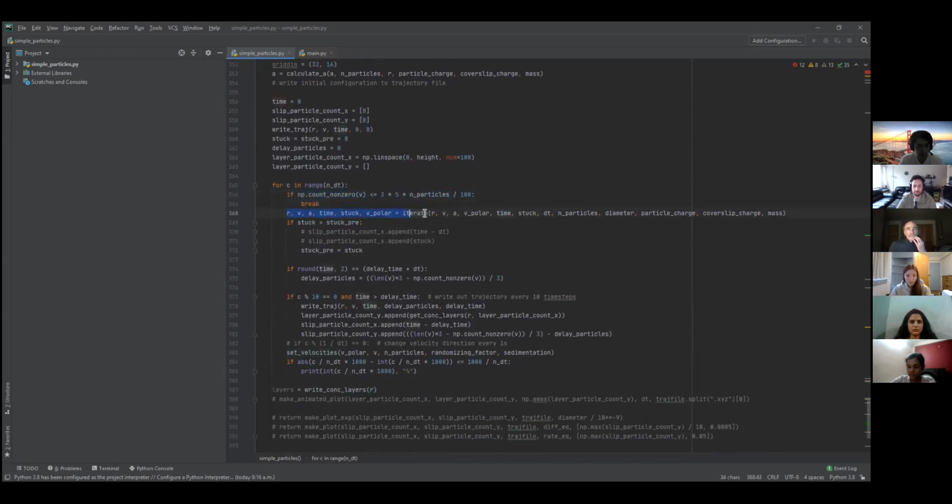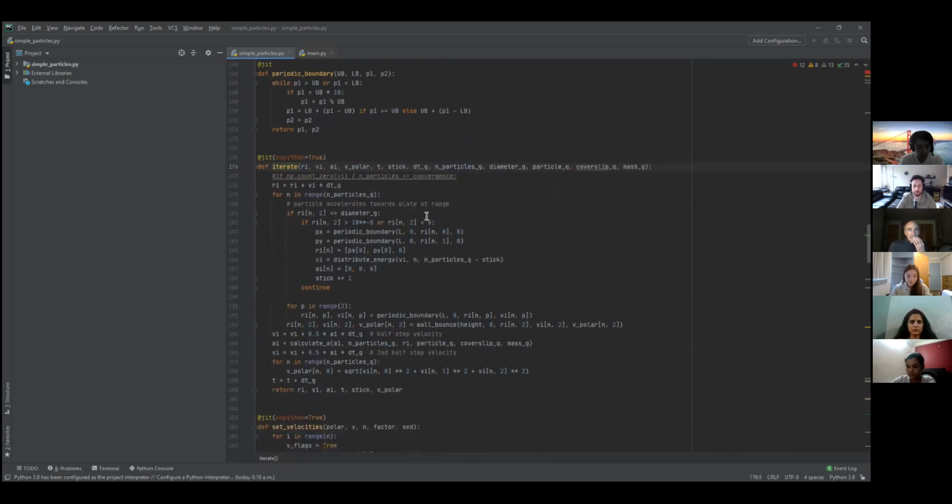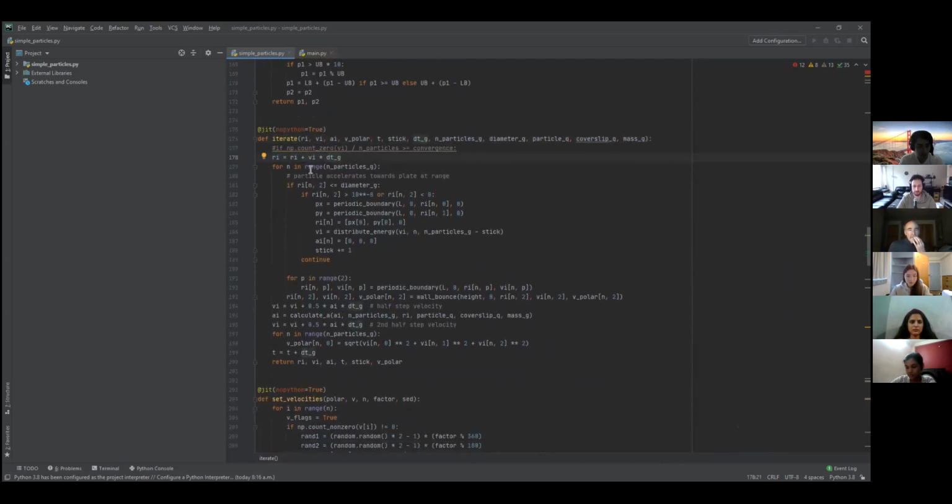All the variables are updated here in this iterate function. First, position is updated based on the velocity times the time step. And then checking each particle: if a particle is within the diameter's range of the cover slip, then it attaches.